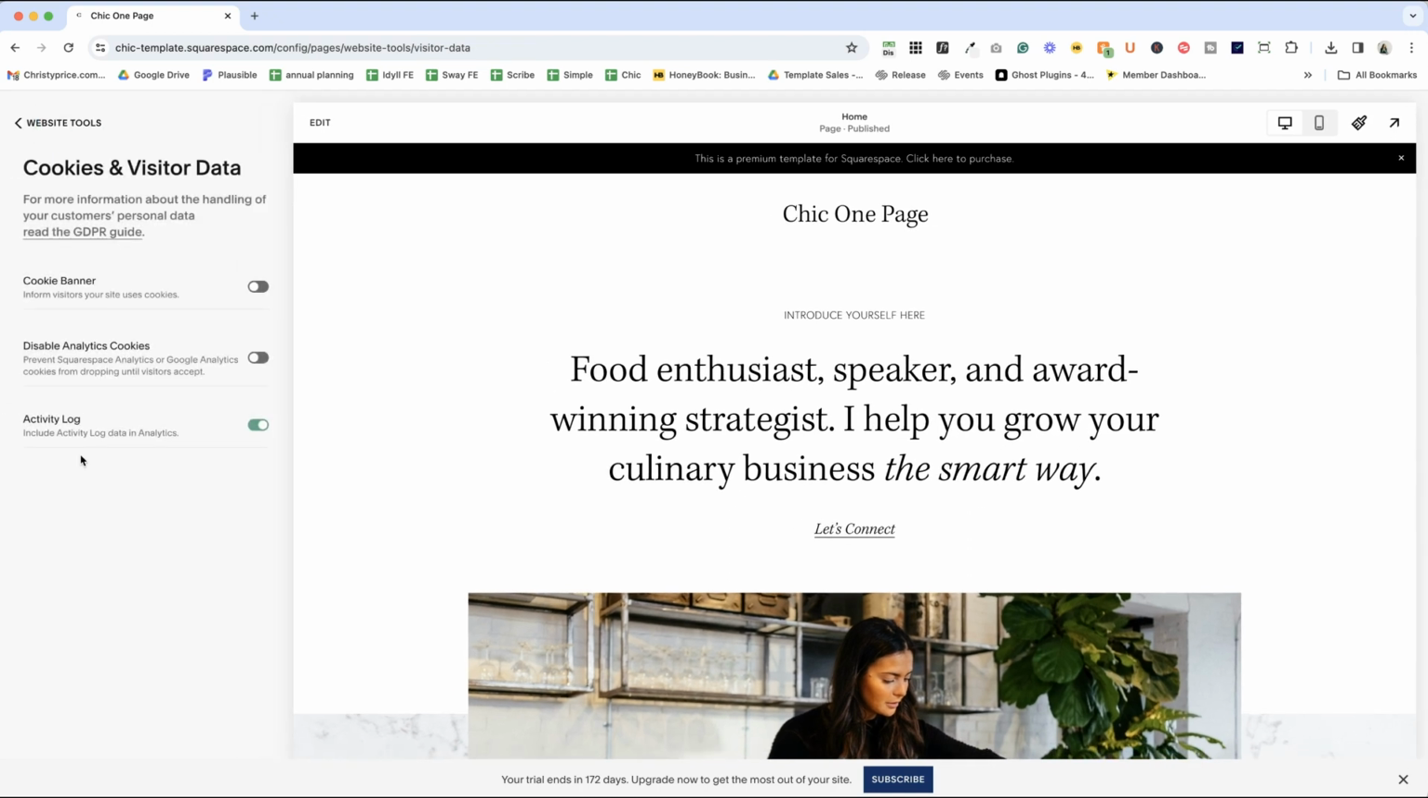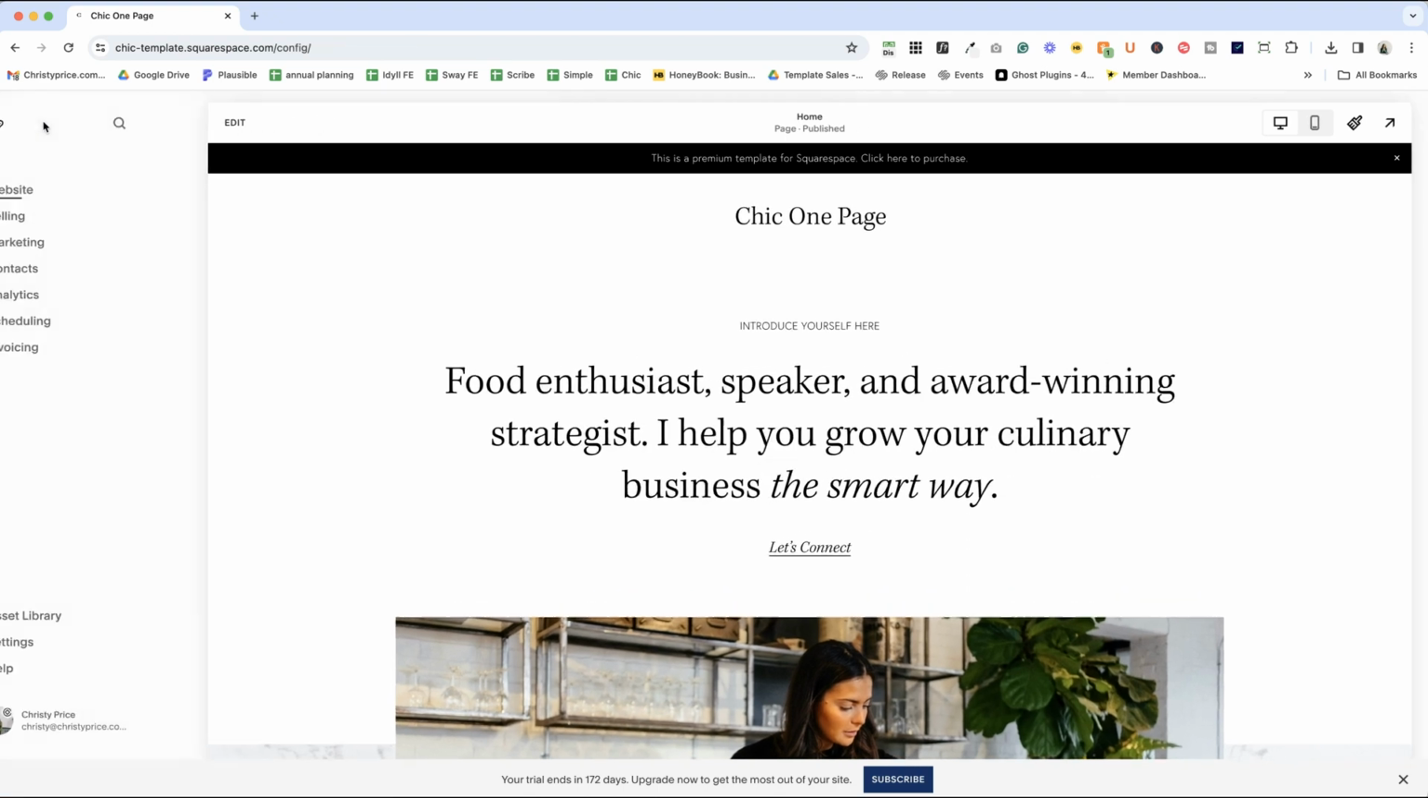Finally, we have cookies and visitor data. So if you need to have a cookie banner on your website, you would toggle that on here. There's a lot of information in this GDPR guide if you are working with people from the European Union. That's it for the website portion.